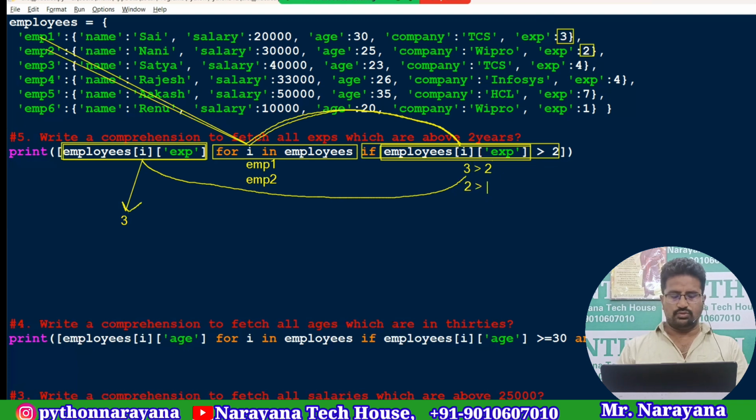2 greater than 2, guys. True or false? It is false. If it is false, then no expression. Then that i value is skipped. What is that i value here? That i value is emp2, which is skipping, guys.